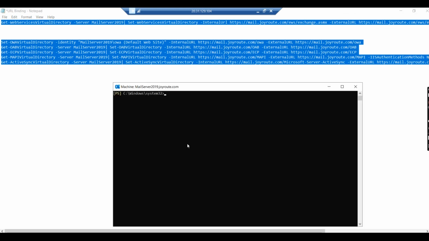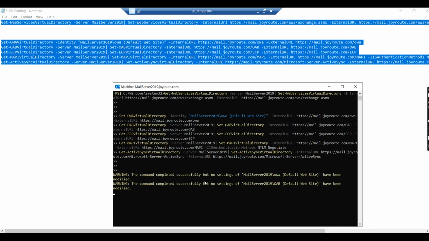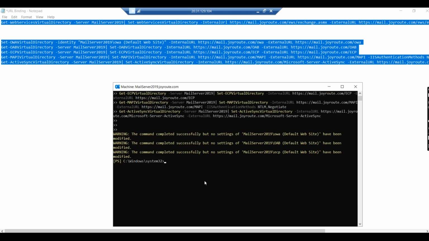And in the production environment, it is recommended to run the commands one by one. You set it, run the command one by one for each virtual directory. You run it separately. As it is a lab environment here, we are going to run all the commands together. So I'm just pasting it over here and running it. Command completed successfully. So it has run and it is successful.